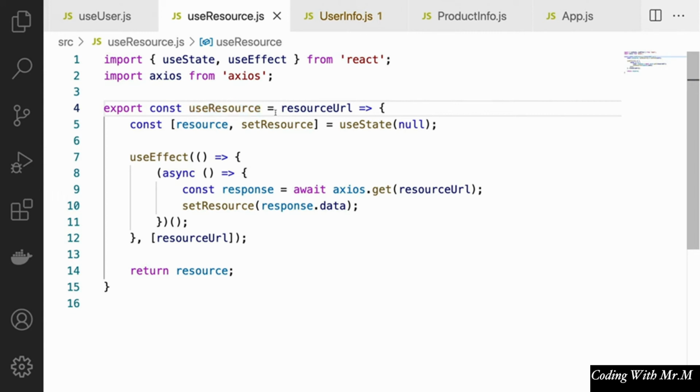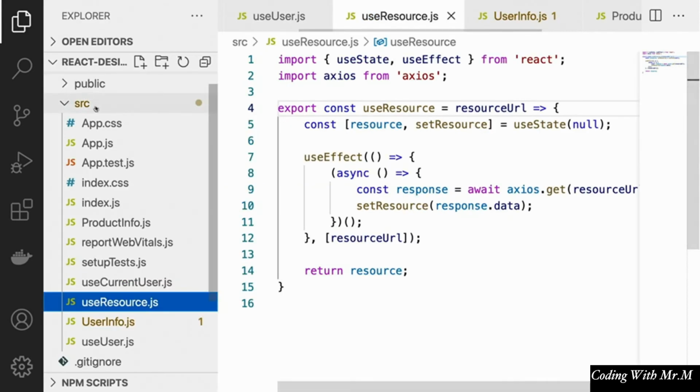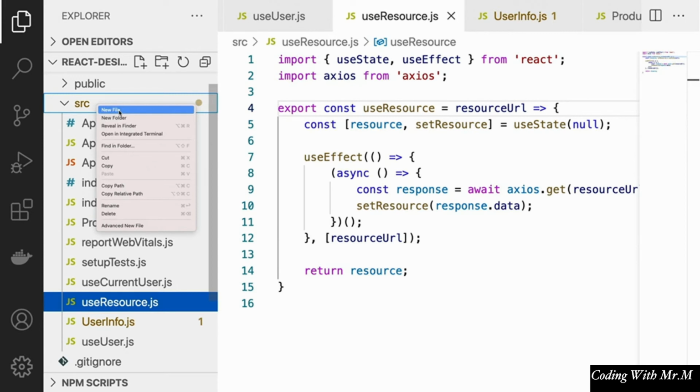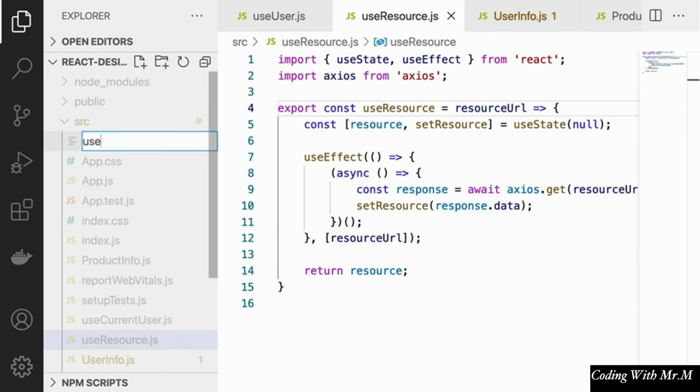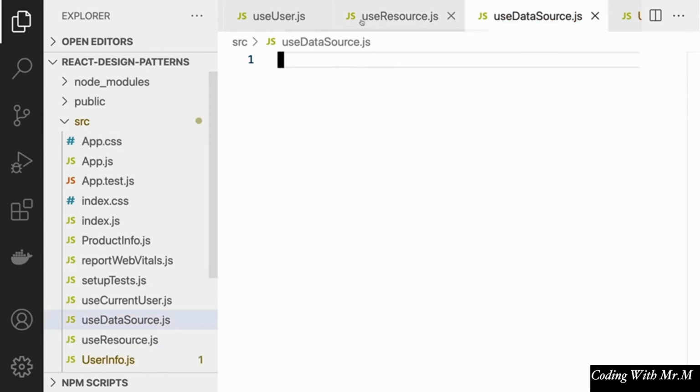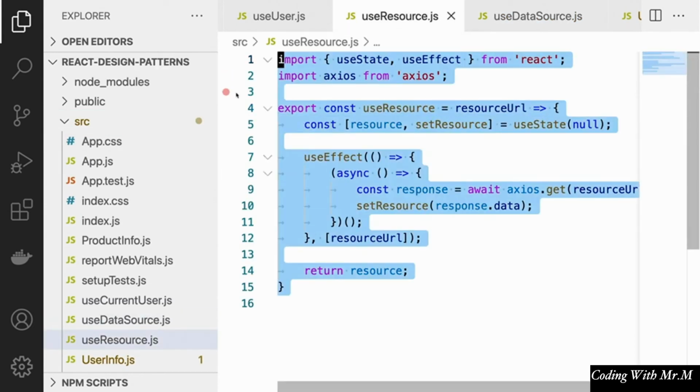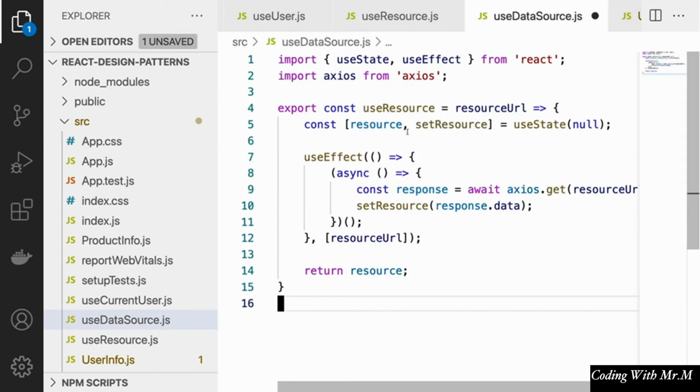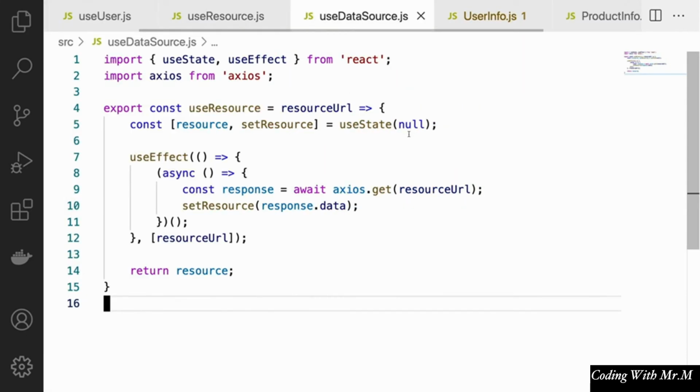This is going to be very similar to what we did earlier with our container components. So let's start off by creating a new file for our new hook here, and we're going to call this new hook useDataSource.js. And as usual, we're going to start off by copying and pasting the last custom hook that we created.